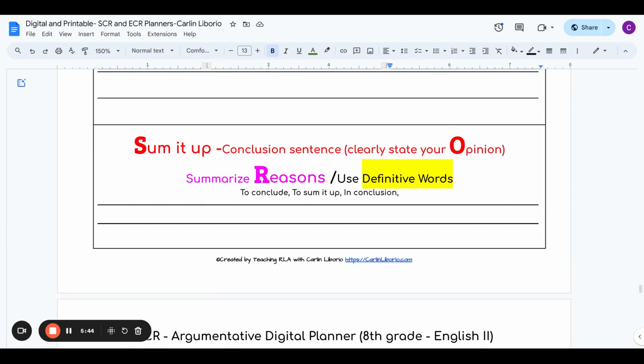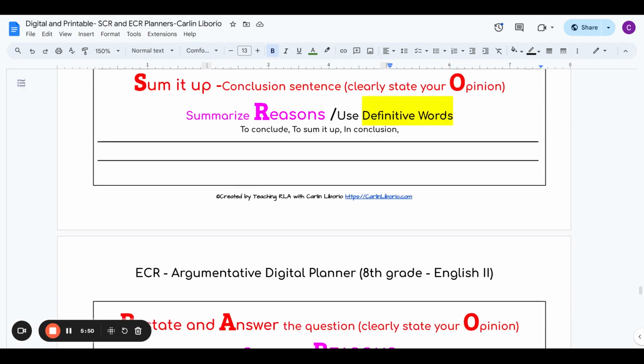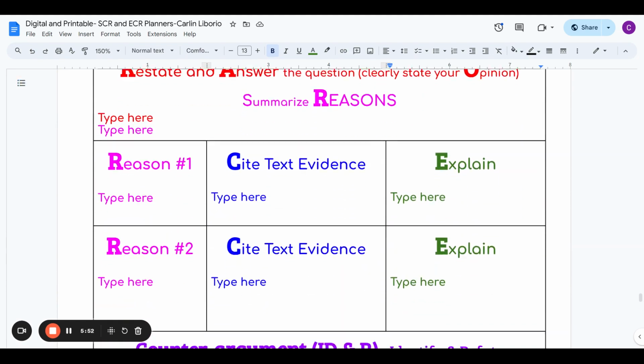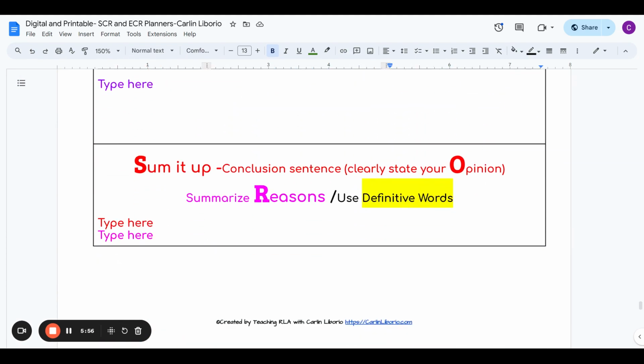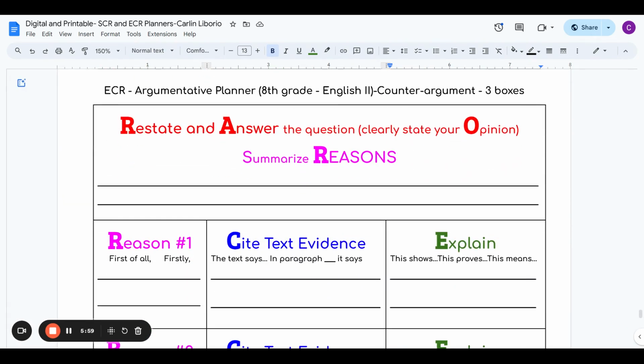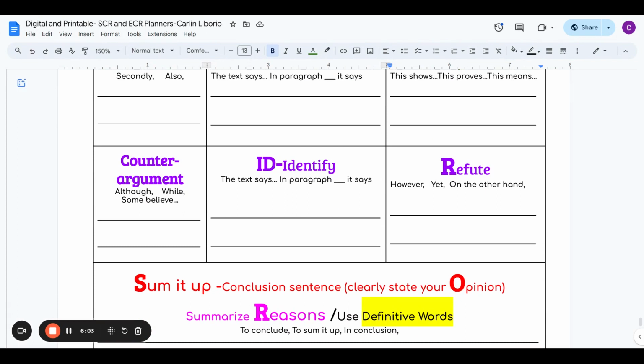And then they have their conclusion where they clearly state their opinion again. They summarize the reasons and they can add in definitive words. And then this is the digital version that you could assign digitally. And then this one has 3 boxes because I couldn't decide. So you can choose which one you like better.